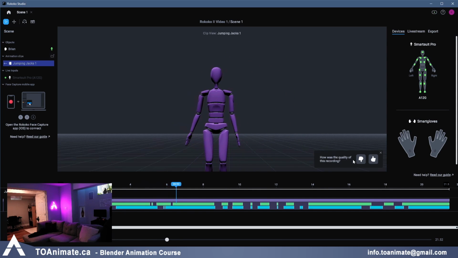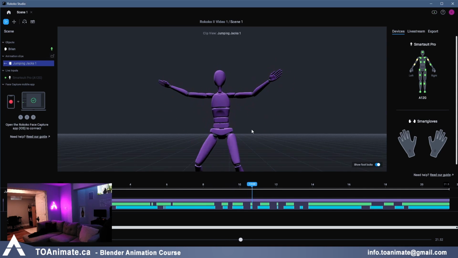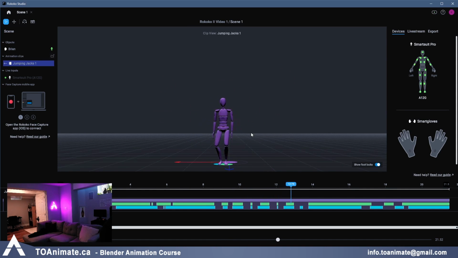Here we can give some feedback on how the quality was. We'll say it was okay. And there we go, I'm just scrolling out here. And you can see, if you pay attention to the green and the blue here, the blue is for your right foot, the green is for your left foot, and that's when your foot is connecting. That's when that circle is full. So you can actually go ahead and edit that in here, which again, we'll do in the next video.